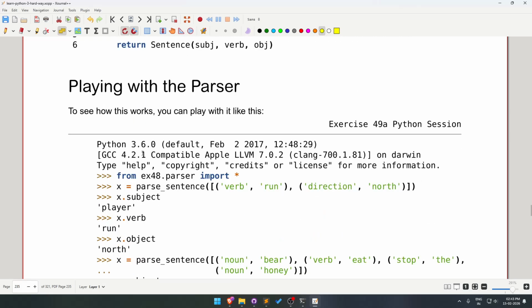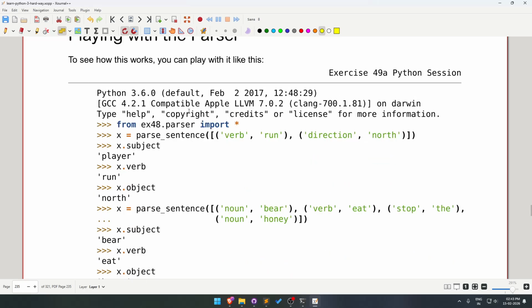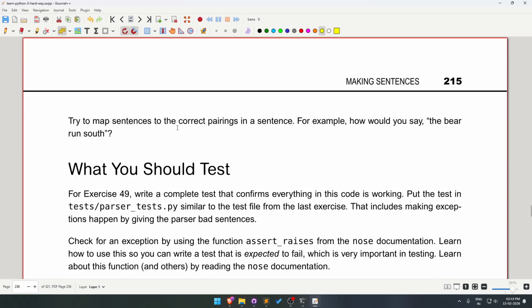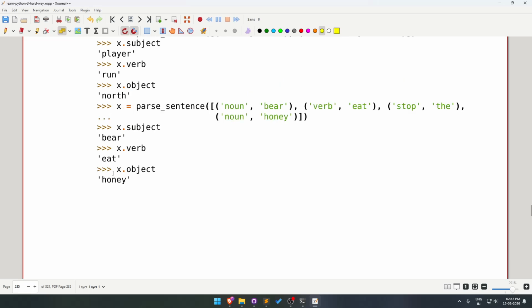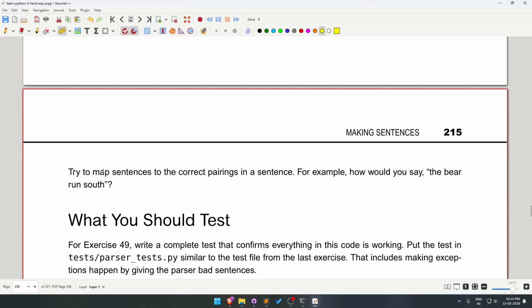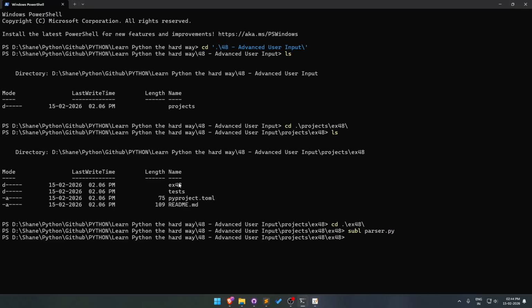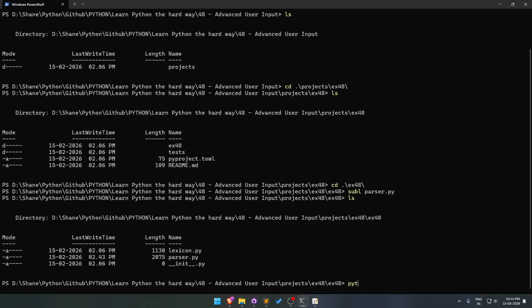Right. Okay. To see how this works, you can play with it like this. Alright. Try to map sentences to the correct pairing in a sentence. For example, how would you say the bear run south? Try to map. Okay. The stop bear. Okay. So we can try this. Alright.